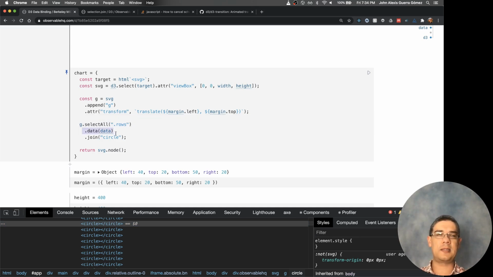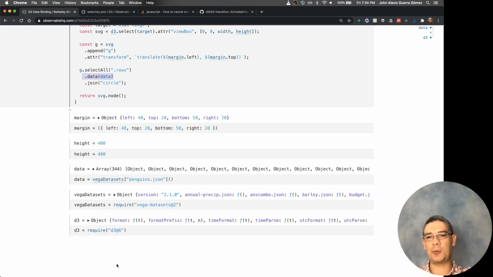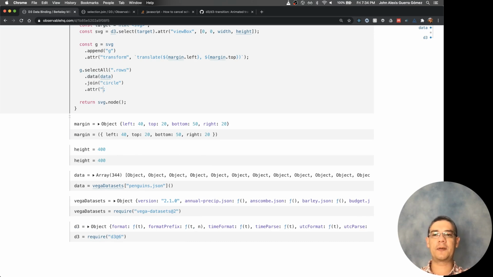And what that does is that it's telling D3, okay, search for these things. If you find any, good. If not, then just put circles for me. And then you are going to have one for each data point. In this case, you can go and count them if you want, but there should be 344. So then we can start changing attributes for this.